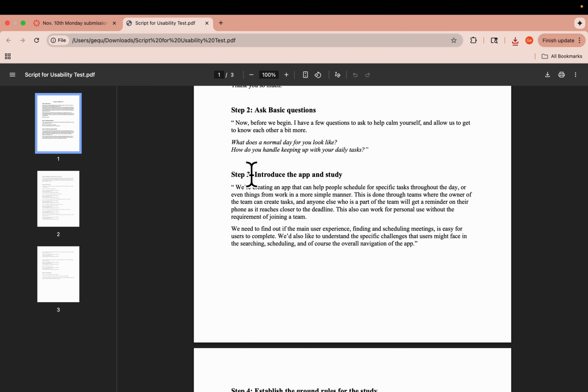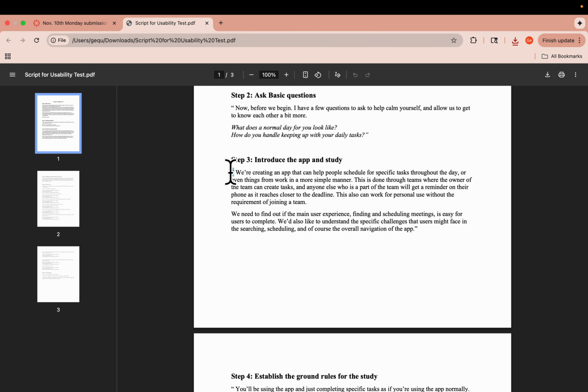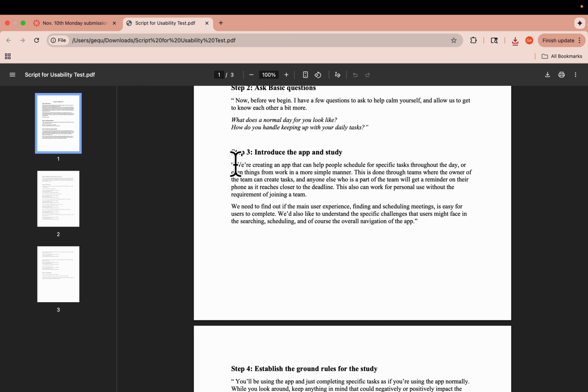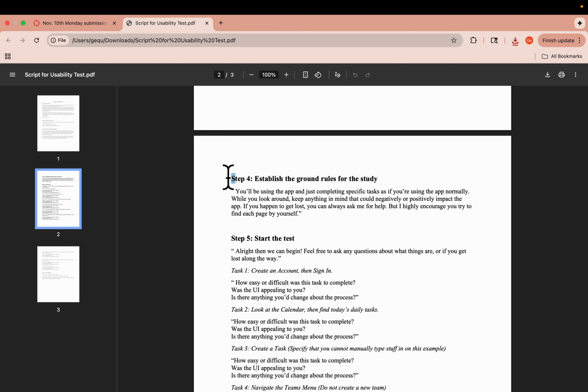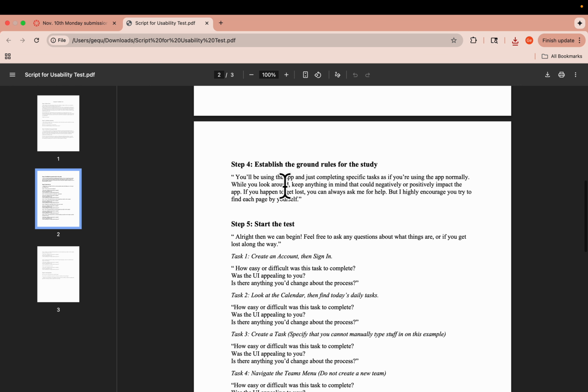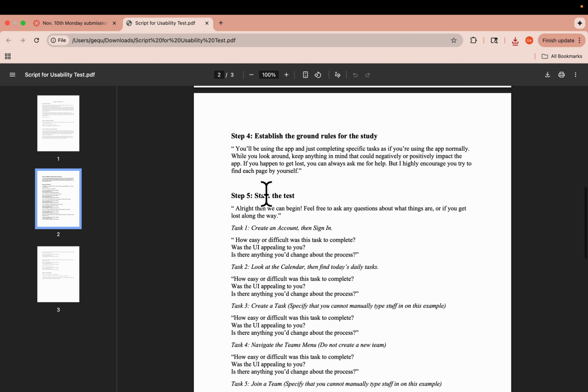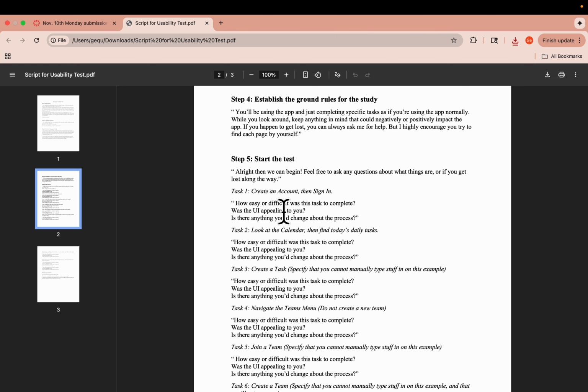For step 3, introduce the app and the study. Think about how you're going to introduce the app and study to your participants. And then step 4, establish the ground rules for the study. Ask them to share anything. They're free to share anything during the test. Right. Step 5, start with the task.